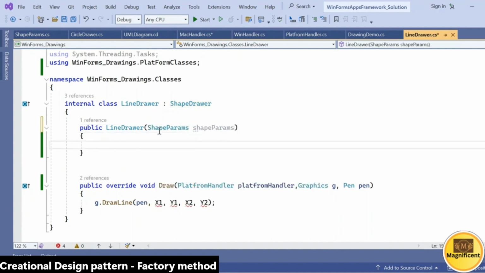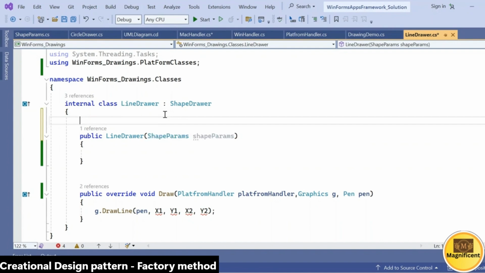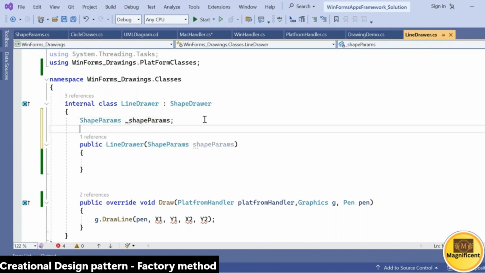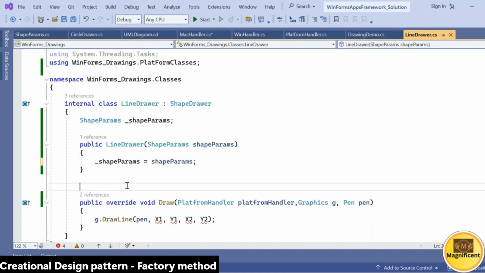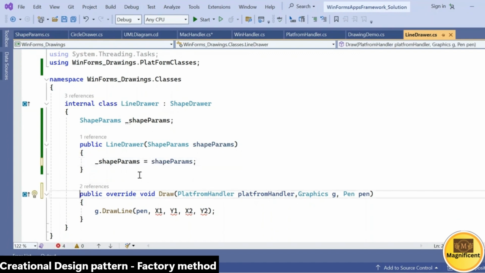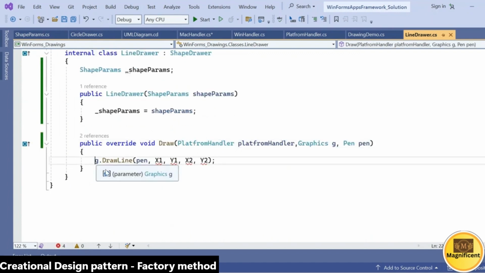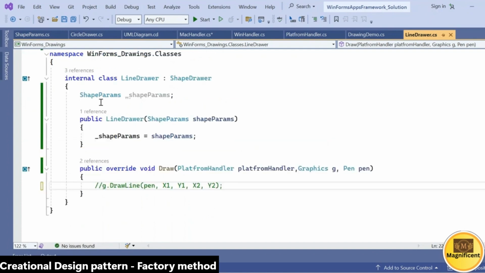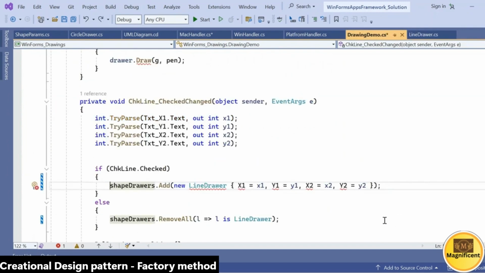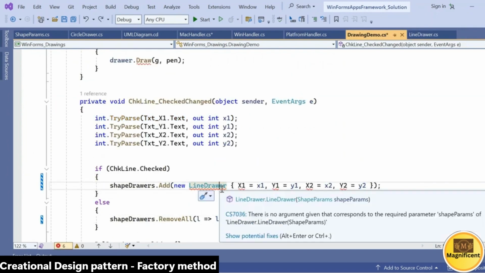And to get the injected shape parameters at this class level, we need a private variable of shape parameters. Once these shape parameters are injected, we have to assign them to this local variable which we created at the class level. And for the timing, I just commented out all these shape parameters which we are initializing inside this drawing demo. So now this line drawer has an additional constructor of a shape parameter.